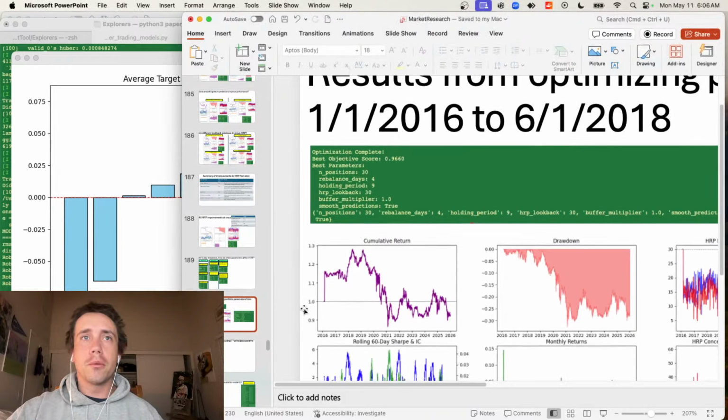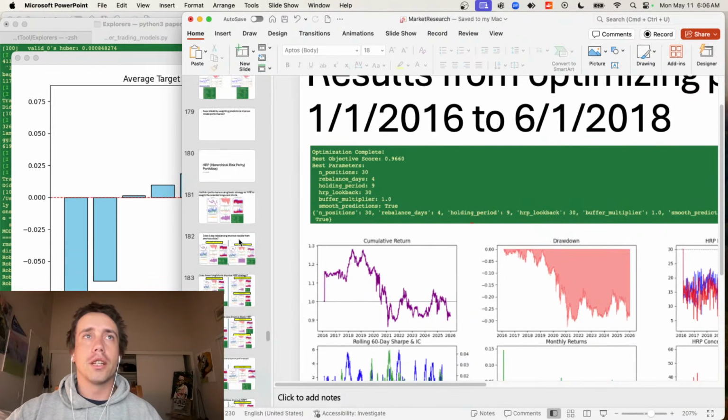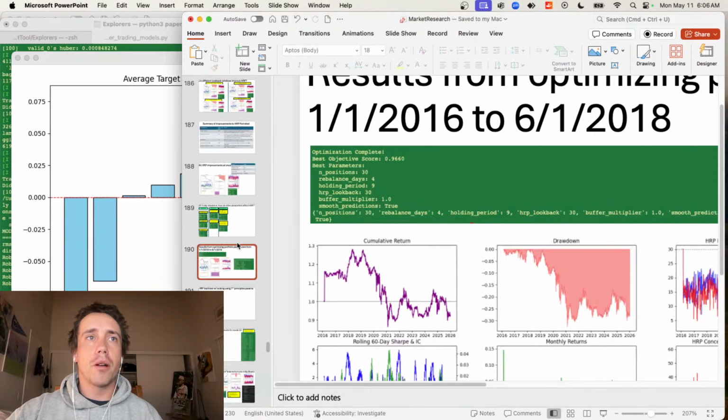If I optimized from the beginning of 2016 through the middle of 2018, it did really well during that time range, but failed afterwards. So if it does well on early times, it does poorly on later times. If it does well at later times, it does poorly on early times. So this is not a good problem to be having.